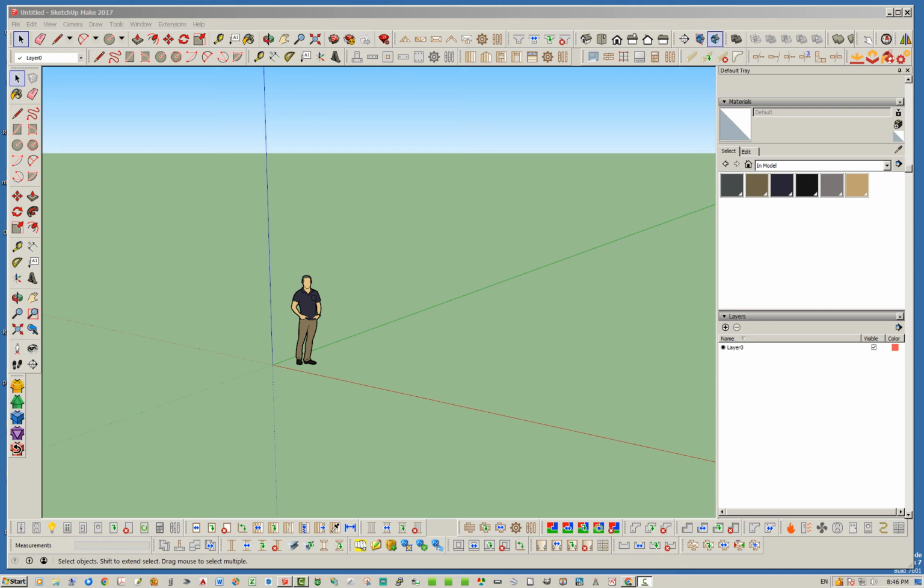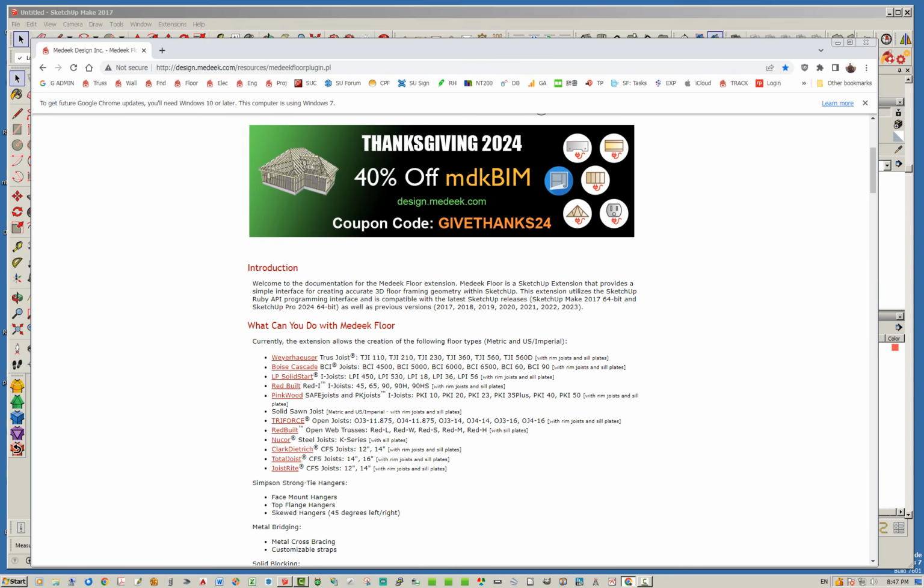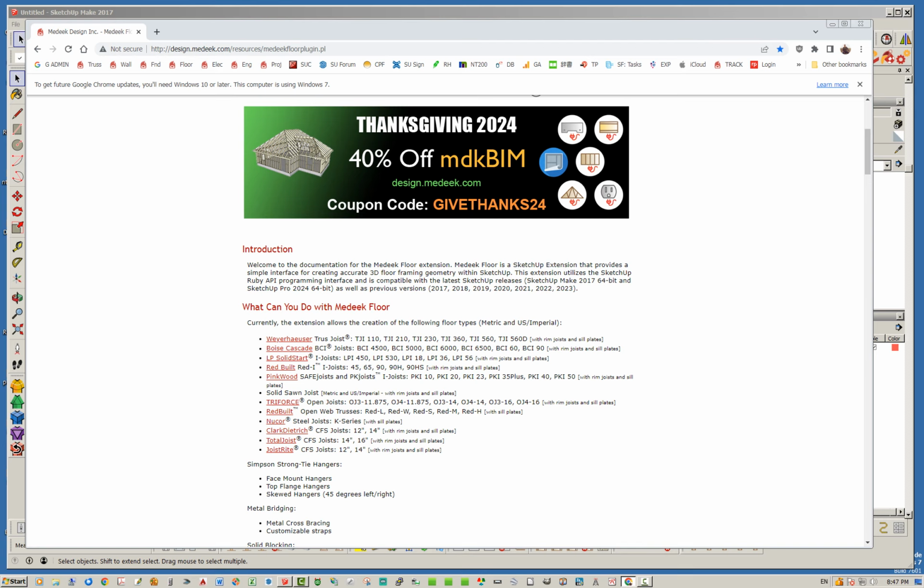Wilkerson, and today I wanted to talk about the various open joists and open truss products that I've added to the floor plugin. So I think now we've added a few more. I'm going to go ahead and show you guys that here on the web page, just where they're clearly delineated here underneath the what can you do with the Medeek floor.